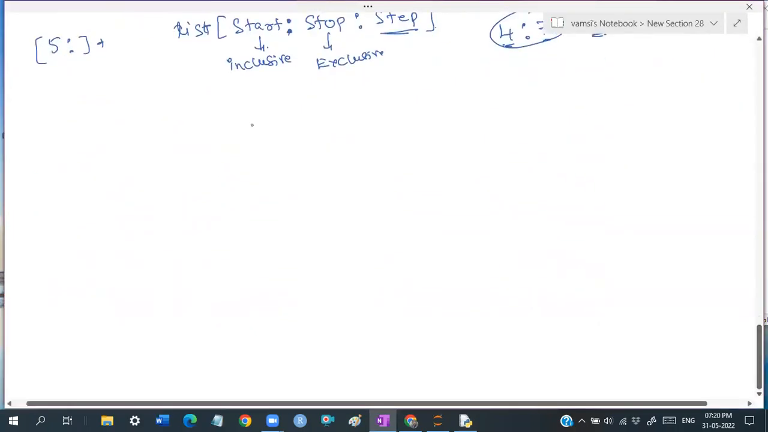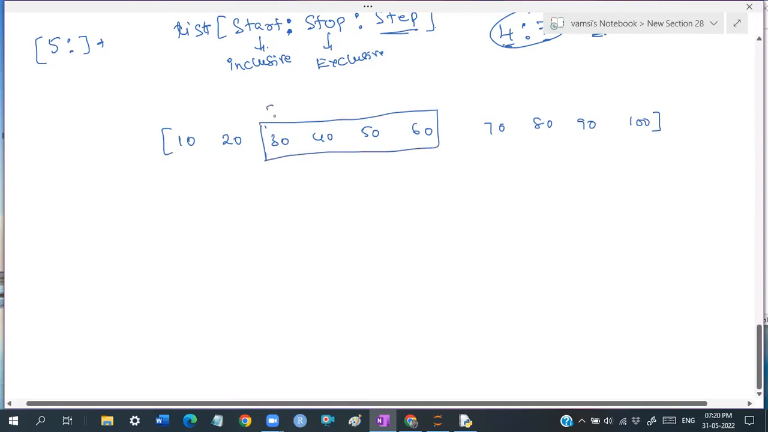For example, it need not always be both positive indexes or both negative indexes. Once again, I'm writing it, guys: 10, 20, 30, 40, 50, 60, 70, 80, 90, 100. For example, this is the data. Now let us say that I want to get these 4 elements. So this index is going to be 2, this index is 5.